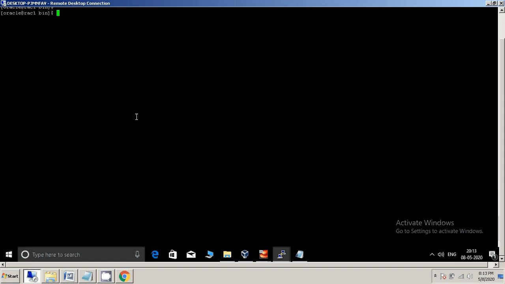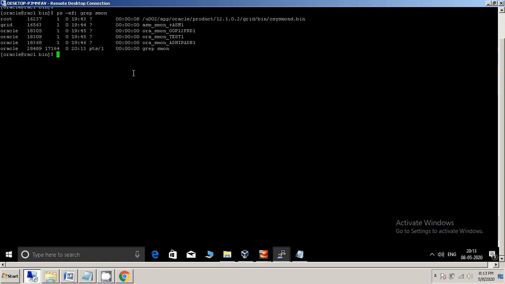First of all, we need to see whether the database is running or not on the database server. How to check: ps -ef | grep smon. SMON shows the database name. Why? Because it's a mandatory background process. Even if you try PMON, it will give the output.